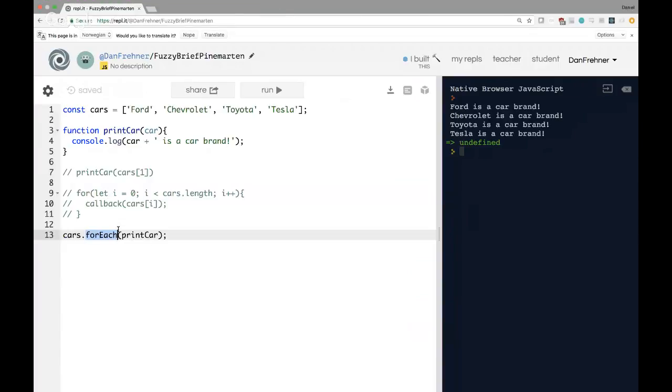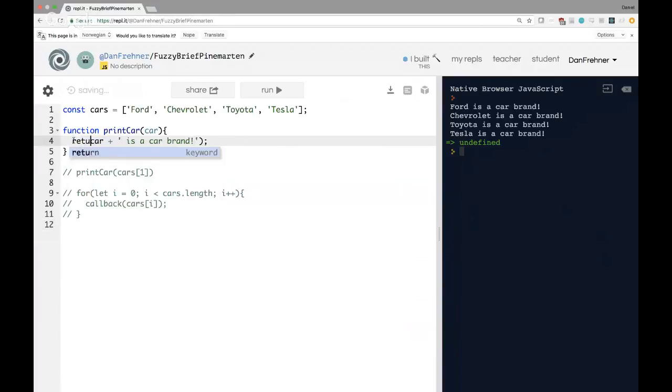So forEach is pretty simple. It's essentially just a quick way to write an easy for loop using a callback. That's all it's doing, right? Let's talk about another array method. This one's called map. So let's take that off. We'll leave that. We'll actually return that instead of console logging it.